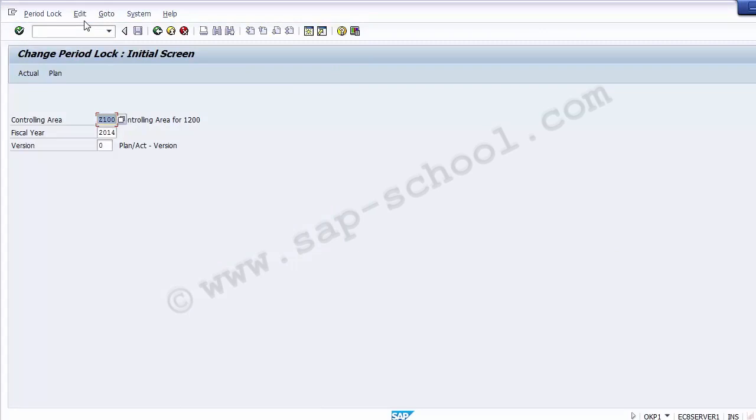It asks you for the fiscal year because you need to say for which fiscal year you want to restrict it, and as well, one particular controlling area can have more than one version. So you need to define for which particular version you want to put the restriction of the controlling area. So once you have taken this, now we can go to actual. So there are both the options.